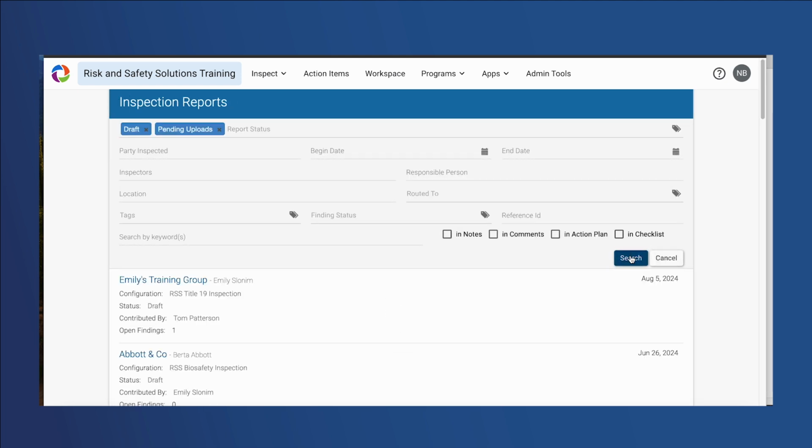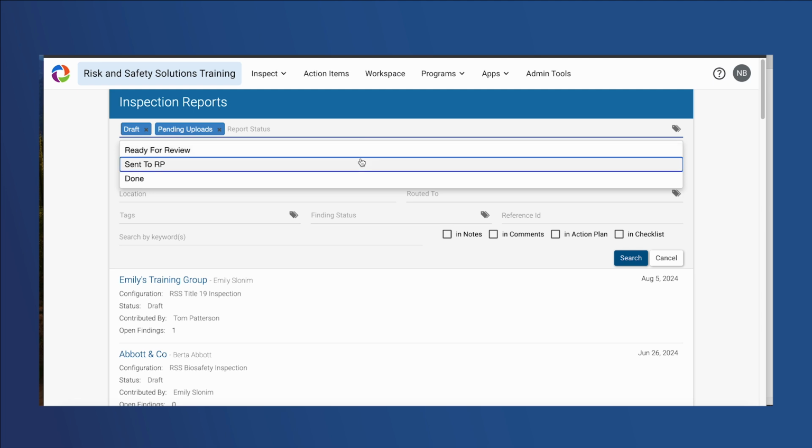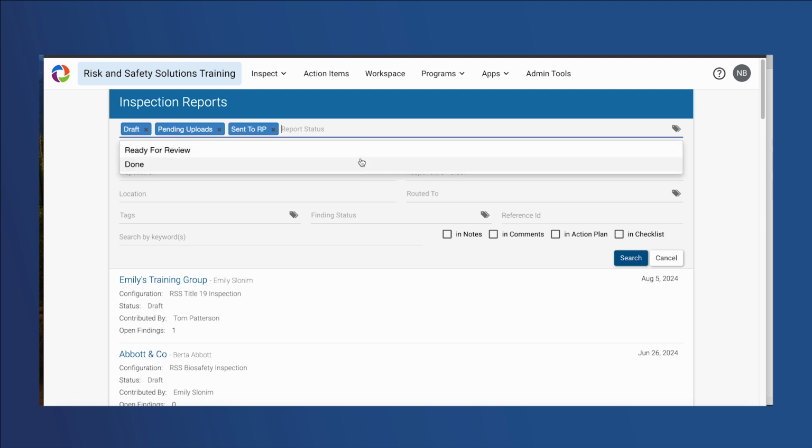The report may move to a review status, where an administrator will need to approve it before it's submitted to the responsible person, or it may go directly to the responsible person. You can search for that using the search area at the top. Reports that are ready for review or sent to RP indicates that the report has been successfully submitted.